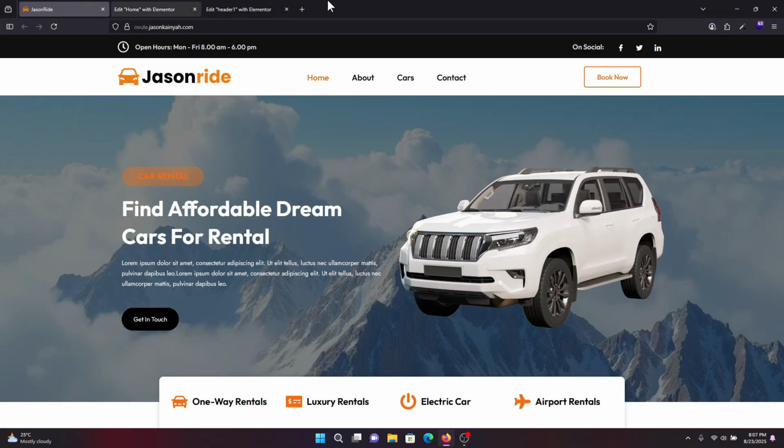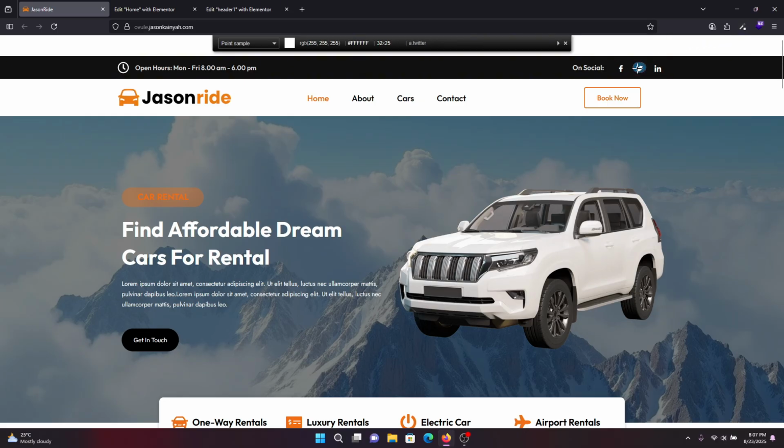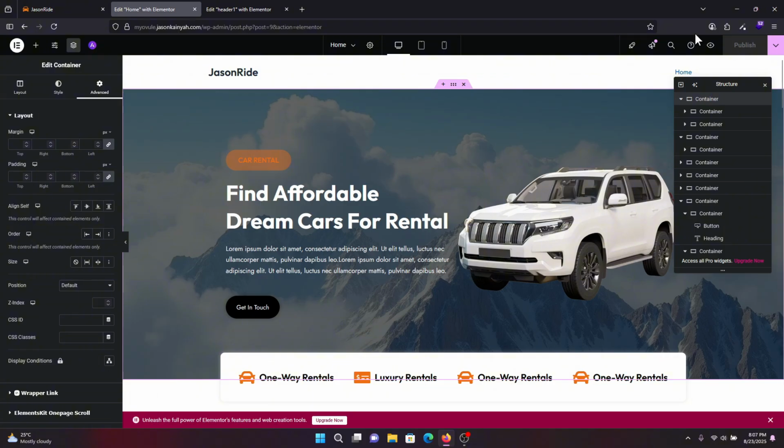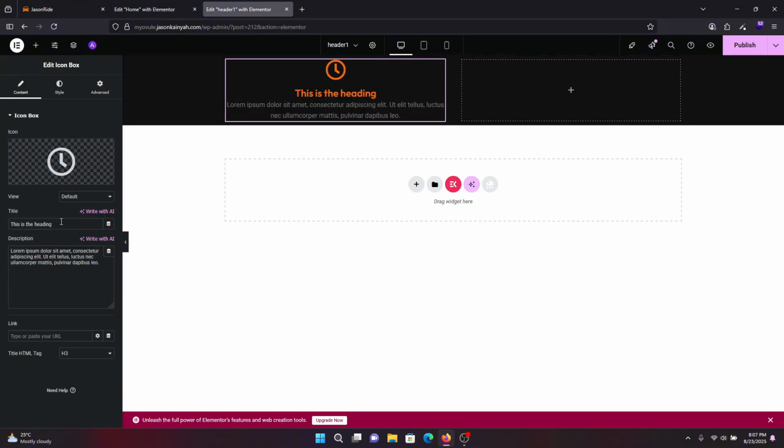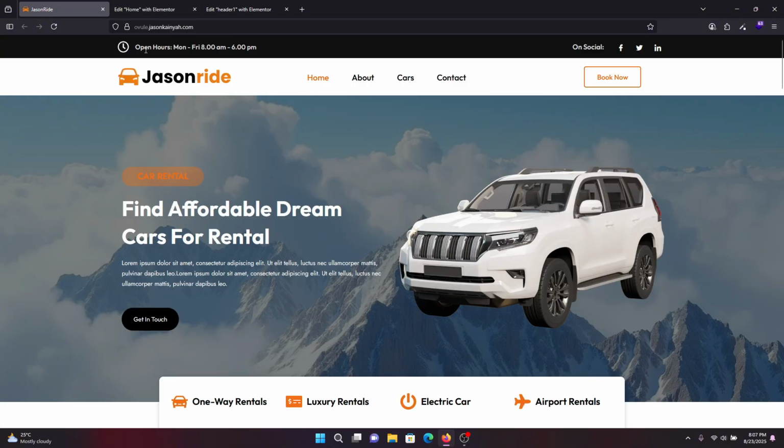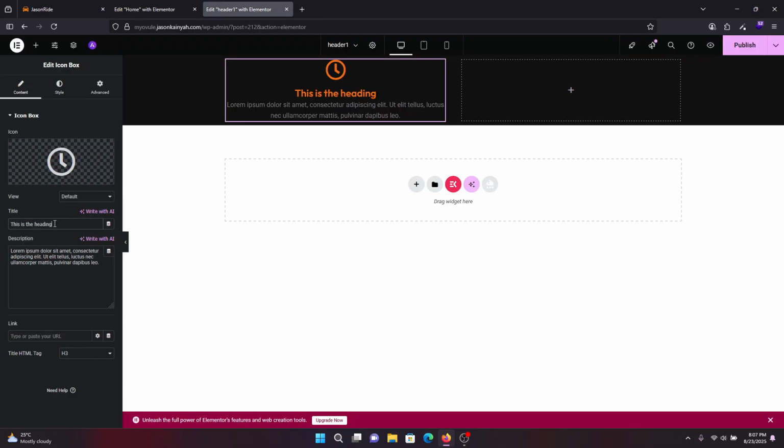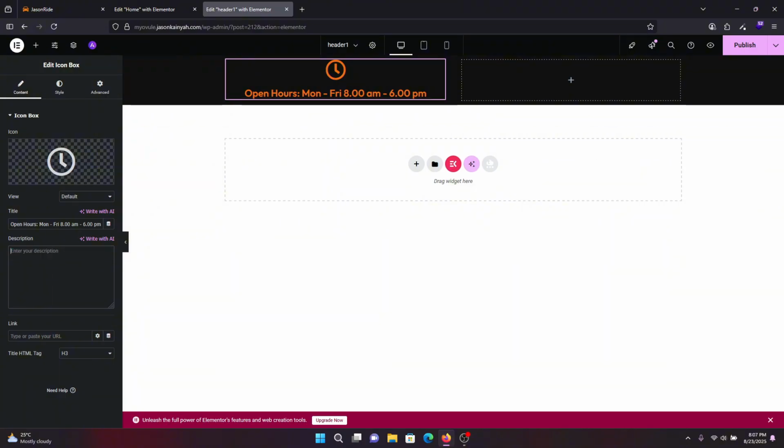Okay, now I want this exact same color that's being used for the icons over here. So I'll select it. I think it's completely white. I thought it was a different color. Okay, so this says opening hours. So I'll just copy what it says here, paste it in here, and I'll get rid of the description.